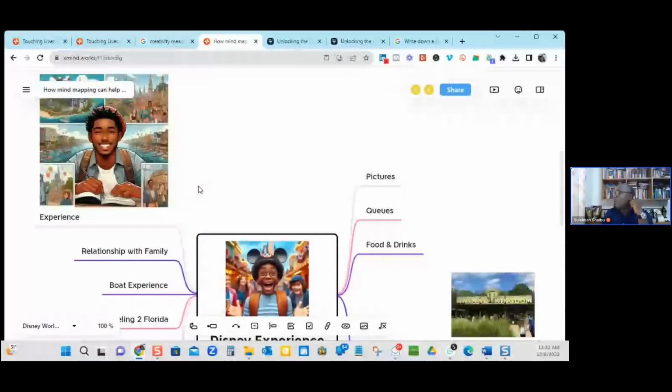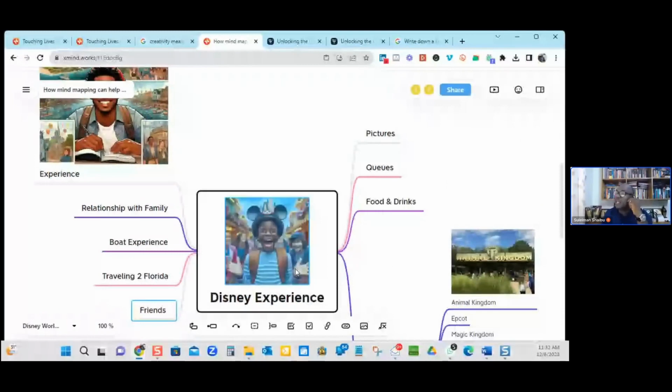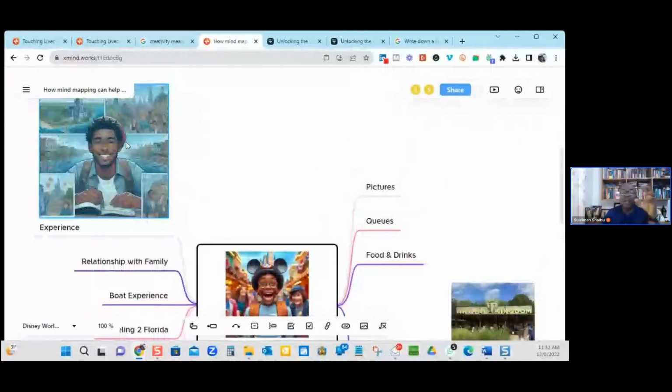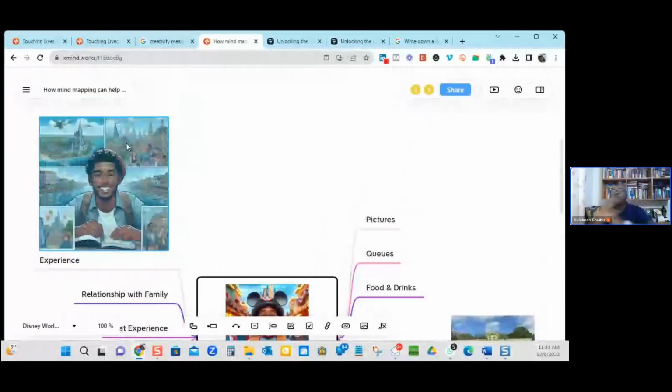Look at this kid here, and look at this teenager here. The way they see the Disney experience will be totally different. This is why we talk about helping children and their creativity. Let us move to the next item.